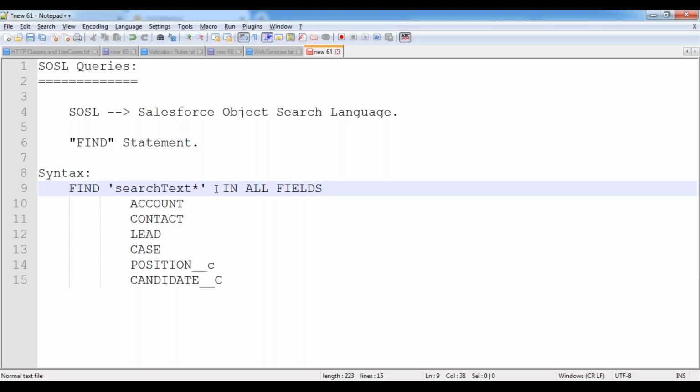Whenever we are going to search for content by using this SOSL query, we have to use the find keyword. By using this find keyword, we can prepare the SOSL query, and then we specify the search content, and then indicate that in all fields. That means I want to search for this content in all the fields.